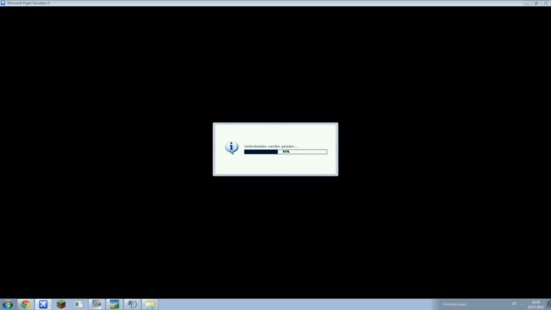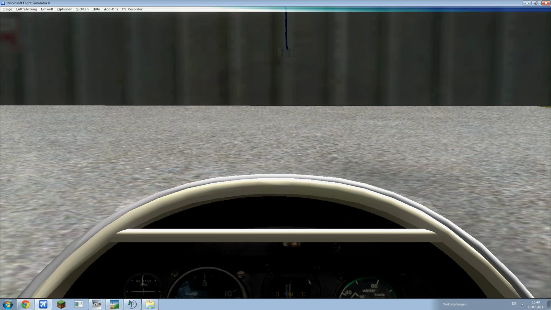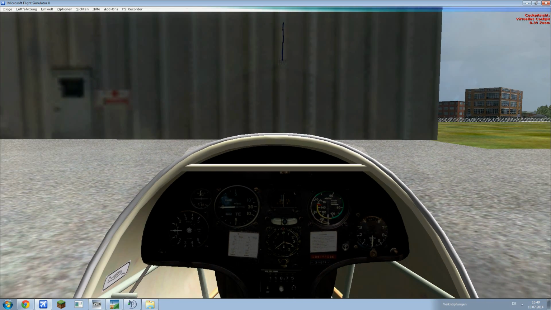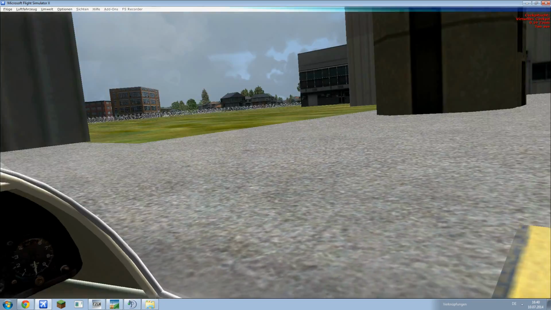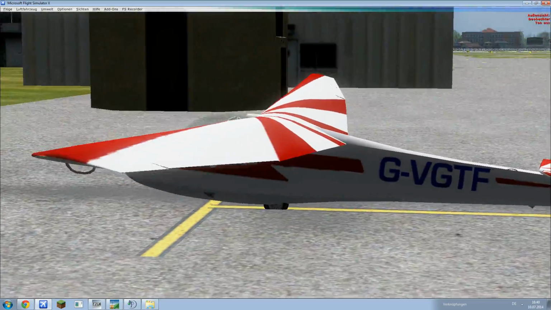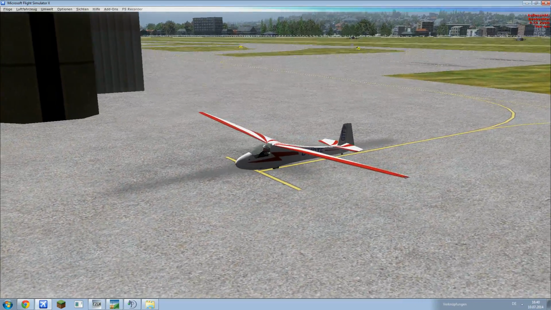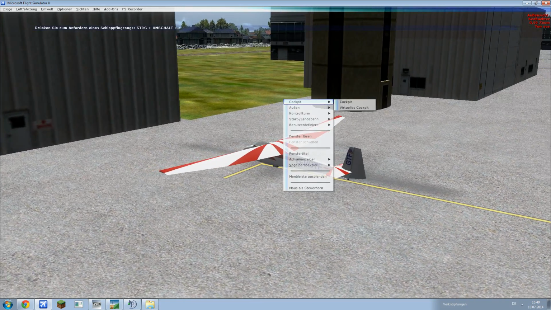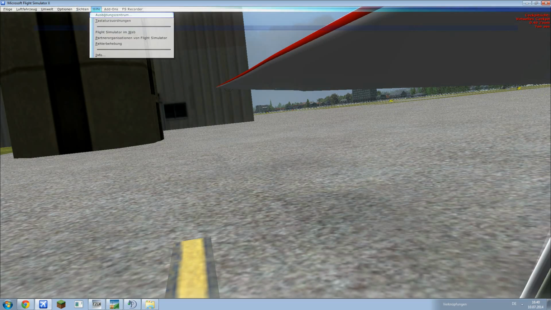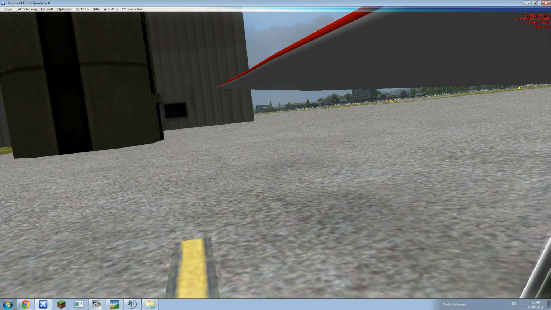Then FSX loads. Okay, loading is finished. When loading is finished, you have to press the P key, because it's in pause mode, and you see you are here at the parking ramp with your K8 or your glider which you have selected. All loaded up. We are in multiplayer. We can chat here, so we are logged in.